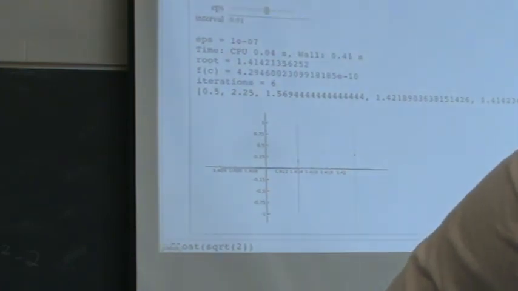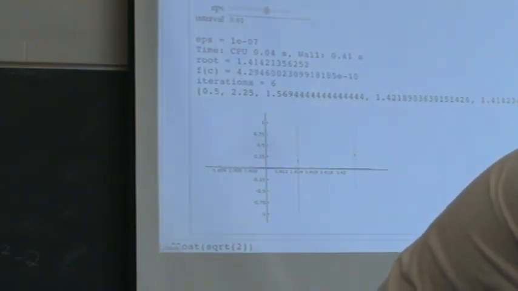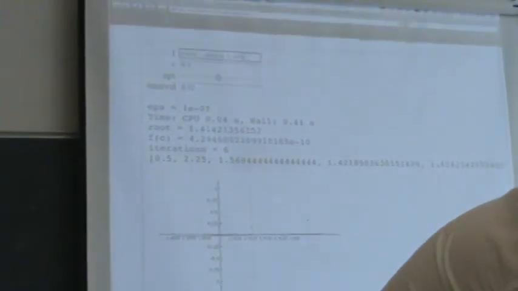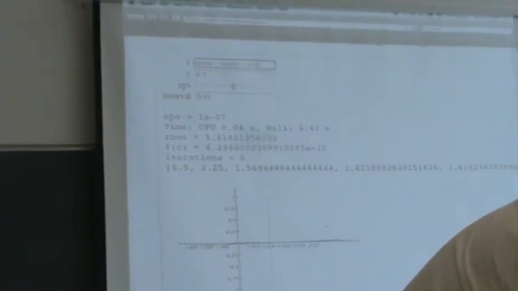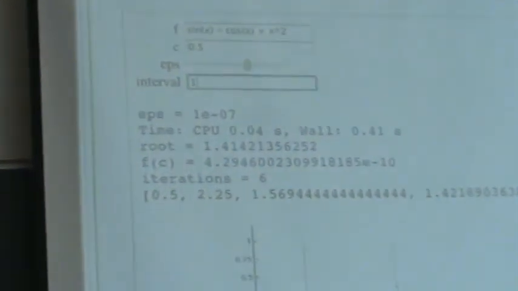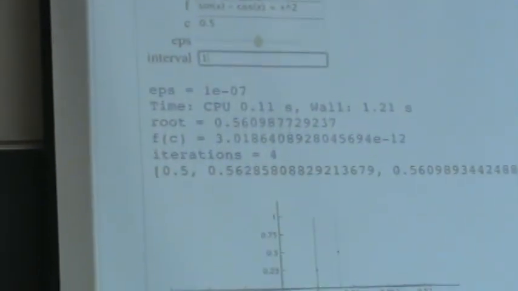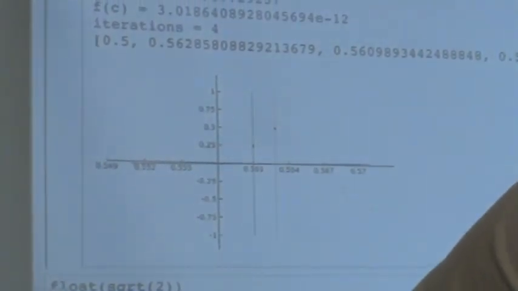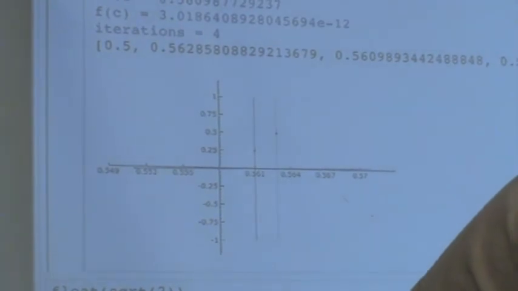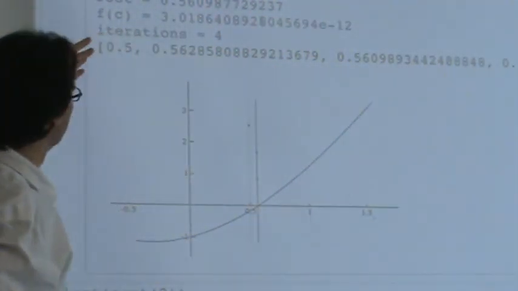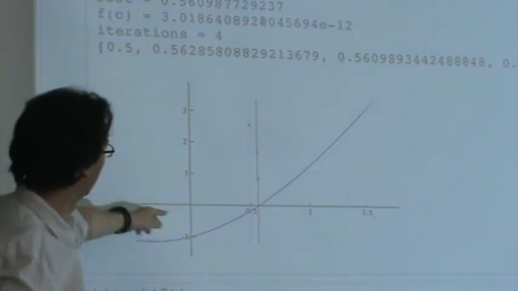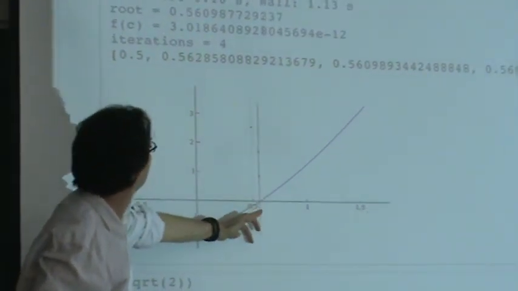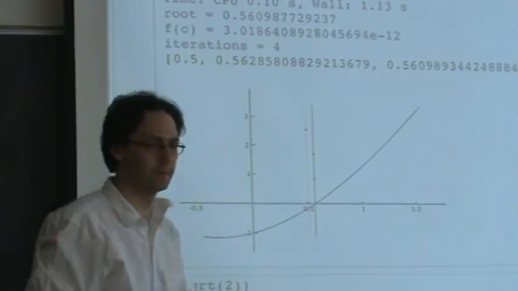And this will work. It doesn't have to be a polynomial. It can be anything that's differentiable. So let's try to find a root of that function. That function is sine x minus cos x plus x squared. And after a couple of iterations, it finds this root, which is 0.56 right there.